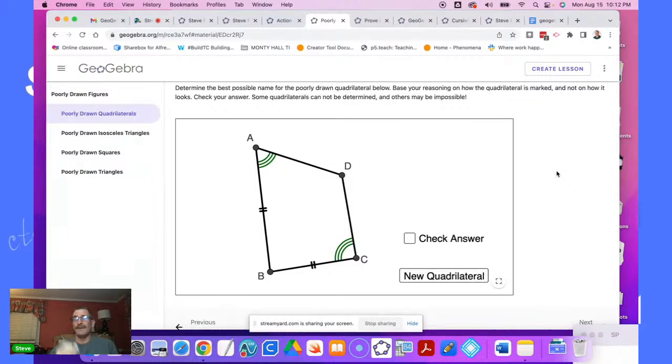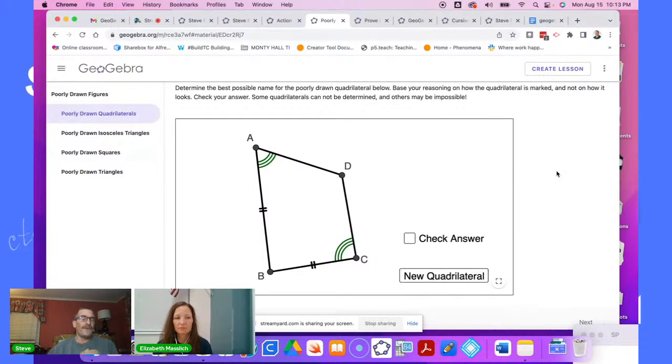And kids, Tim mentioned this, kids get in fights. Kids will literally get in fights about this. So, all right, Elizabeth, I'm going to turn this back over to you. But that's poorly drawn figures, kids.